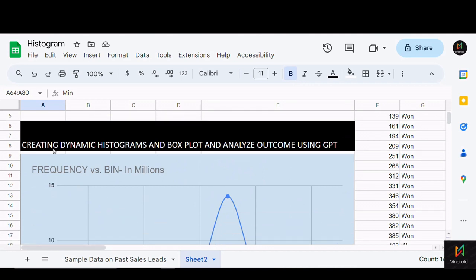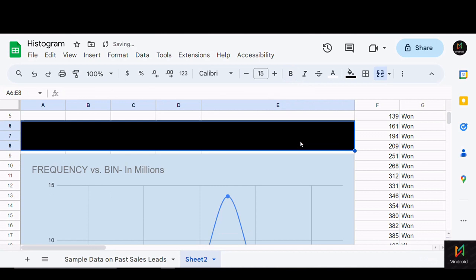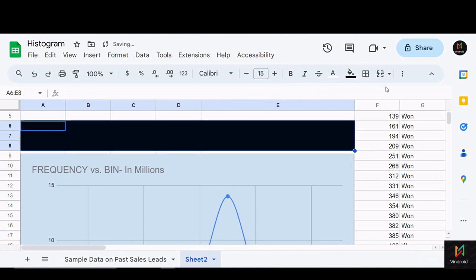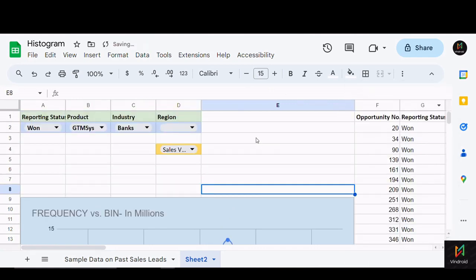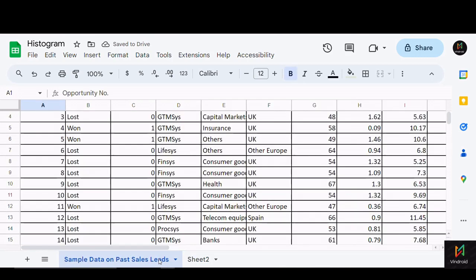So we'll come back to the sheet now. I don't need this here right now. Yeah, so I'll just remove all the backgrounds. So just the data set first.